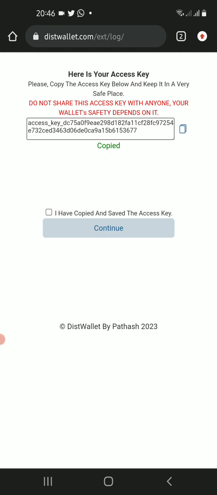All right, once you've copied it and saved it in a secure place, you tap on this checkbox, I've copied and saved the access key, then you continue. Make sure you do not share your access key with anyone. Keep it safe as you keep your password safe.